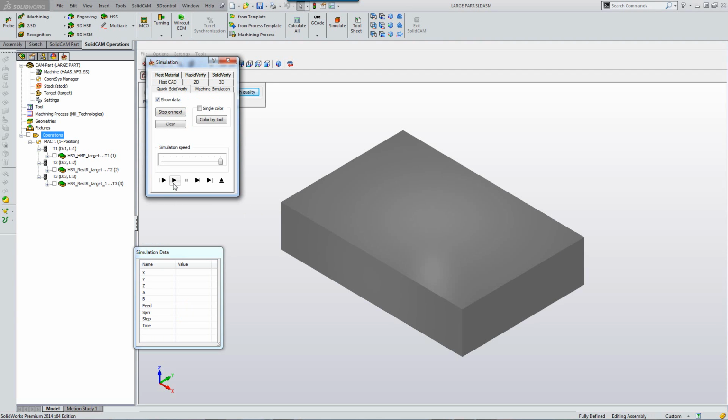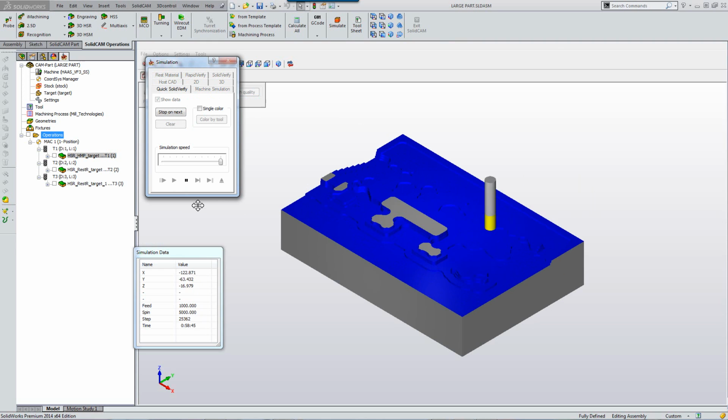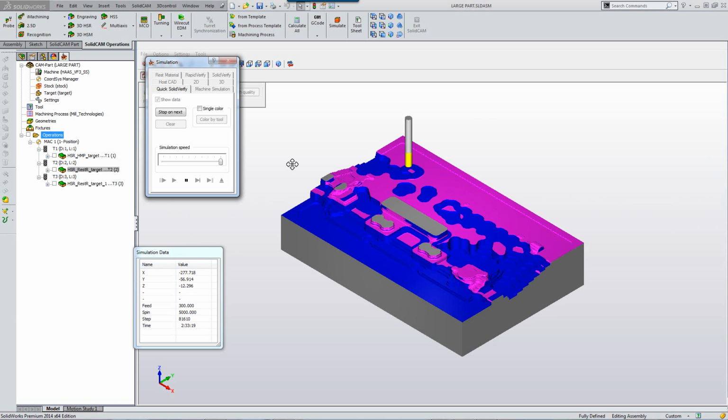Using Quick Solid Verify, you'll note that the simulation runs very quickly on these parts. And as you can see, it's literally zipping through the simulation on the part itself. We're already in our second operation, and yet it's still moving very quickly on this part, as it takes large steps in between from one point to the other as we view them. This allows for very quick Solid Verify on large parts. Let's end the simulation at this point, and we'll go on to our next operation.